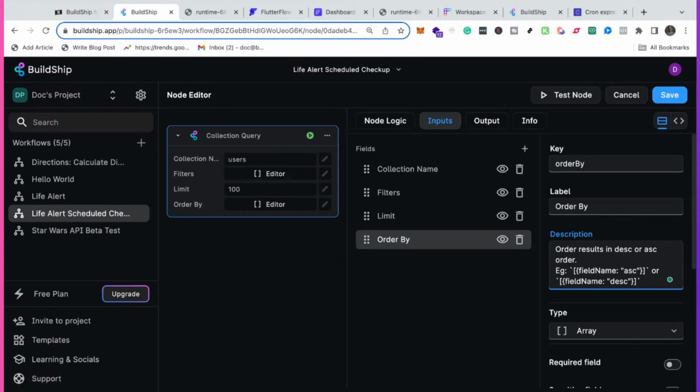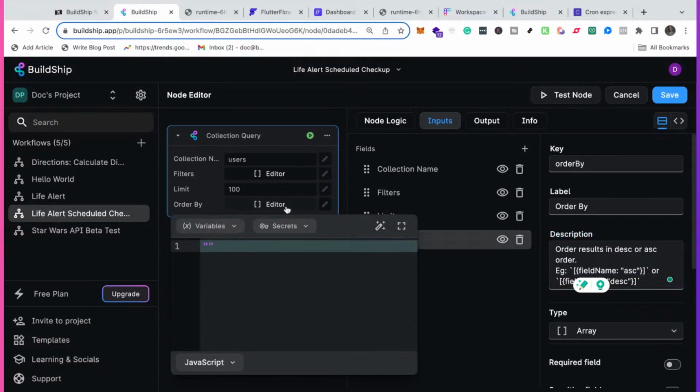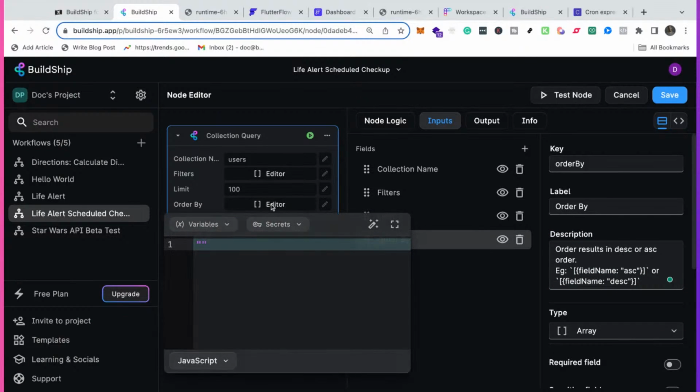So I would copy this whole thing. You can copy it without the quote. Yeah, that one. And then we can paste it into the editor, just right here. And then we want to set the field name to be check-in time.